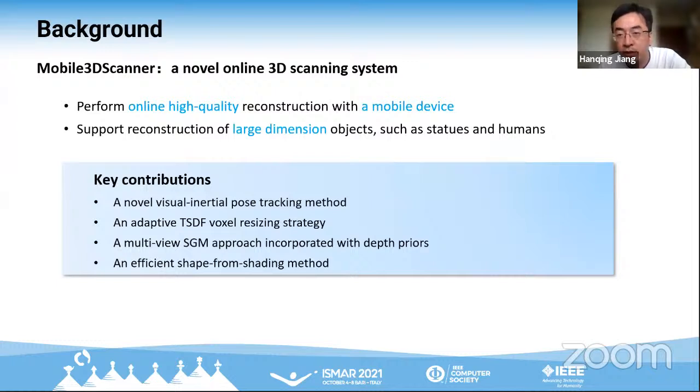So we present a new 3D scanning system for high-quality online object reconstruction on a mobile device, which we name the mobile 3D scanner. Unlike most existing 3D scanning systems on mobile platforms, which can only scan small objects, our system can reconstruct objects with larger dimensions, such as statues and static humans. We propose a novel visual inertial pose tracking method for accurate real-time object tracking with a mobile device. An adaptive TSDF voxel resizing strategy is also proposed to solve the memory limitation during TSDF fusion.